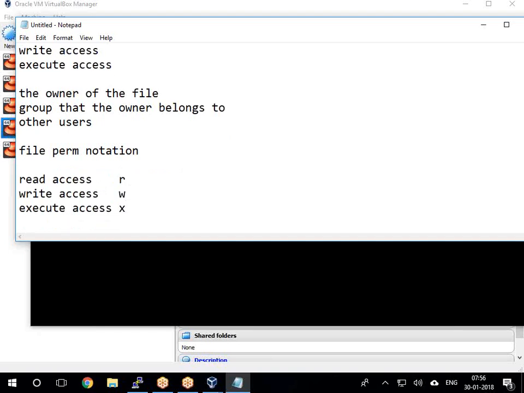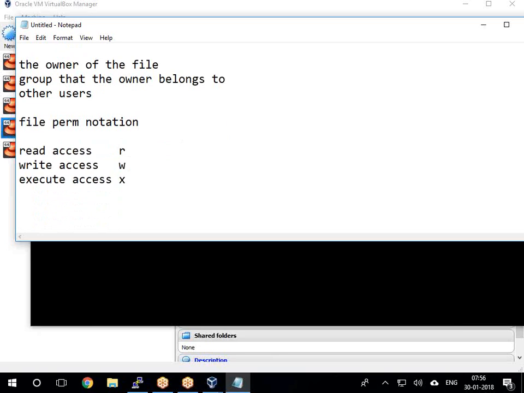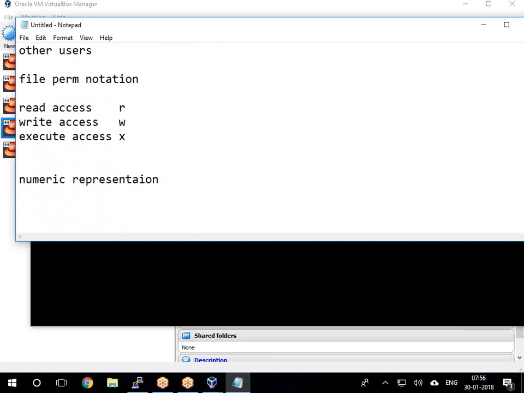Okay, so next, note down, numeric notation. Numeric representation.